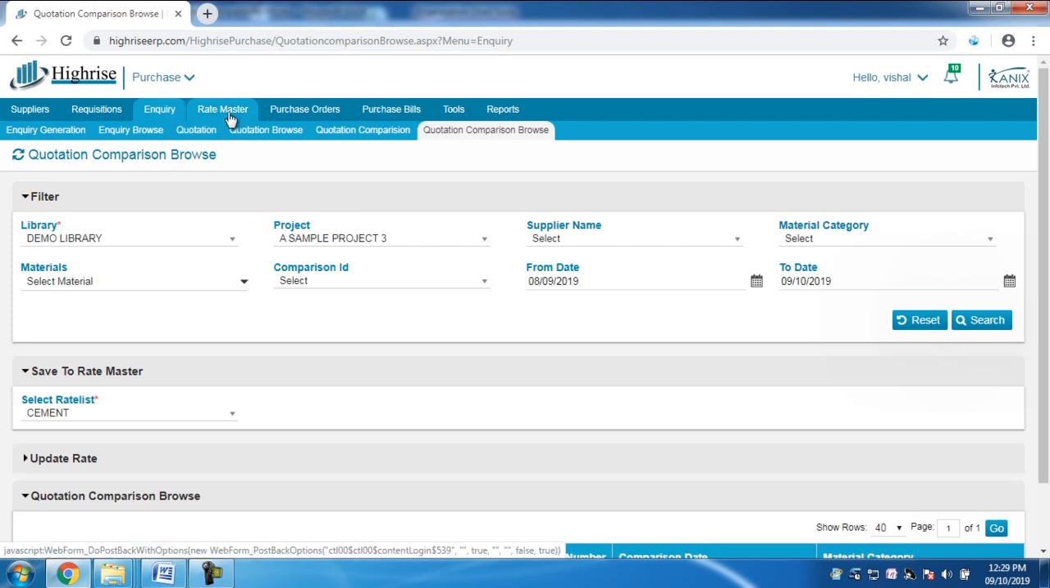The rate master is usually used for adding rates directly without any quotation or inquiry. If you want to skip the inquiry part, you can directly add the rate into the rate master. For the rate markup purpose, select the rate master.